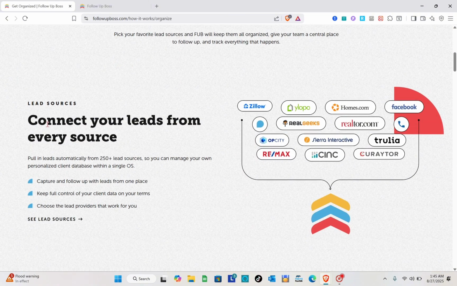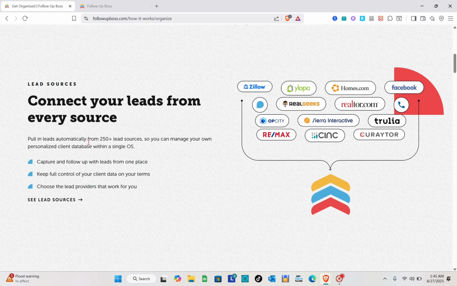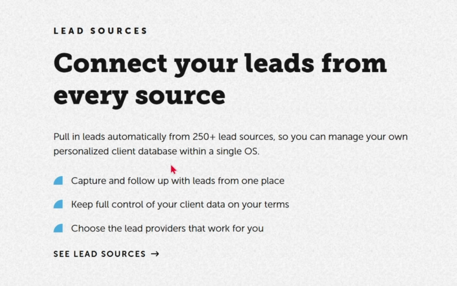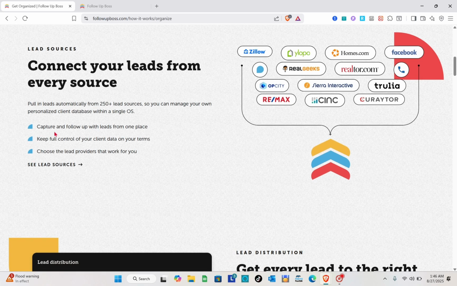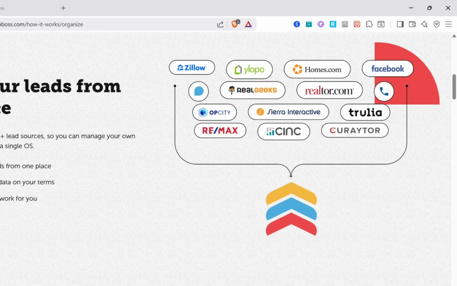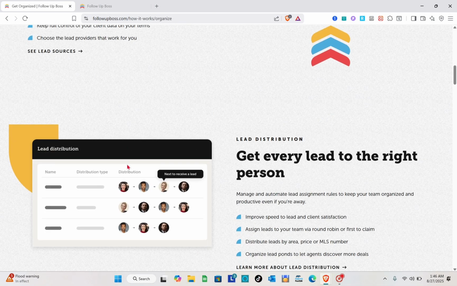Okay, so right here for the lead sources, you can connect your leads from every source. So pull in leads automatically from 200 plus lead sources. So you can manage your own personalized client database within a single OS. So capture and follow up with leads from one place. Keep full control of your client data on your terms, and choose the lead providers that work for you.